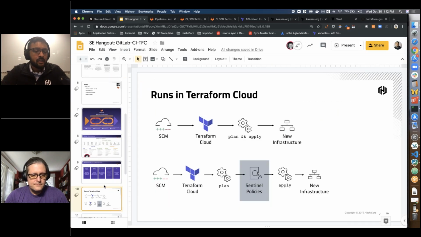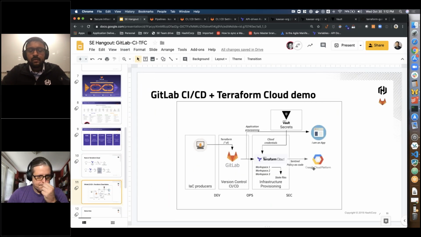Going back to my slides real quick, we're going to provision a server on GCP, which is going to have an application on it. The Terraform code is going to be stored in GitLab, which is our version control, so that's the single source of truth. When we check that code into GitLab, that's going to trigger a GitLab pipeline. That's the GitLab CI/CD component, where a runner is going to pick up that job and send the REST API calls to Terraform Cloud, which will then do the actual infrastructure provisioning within a workspace.